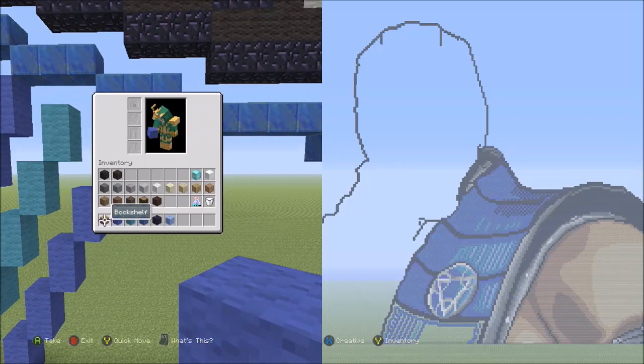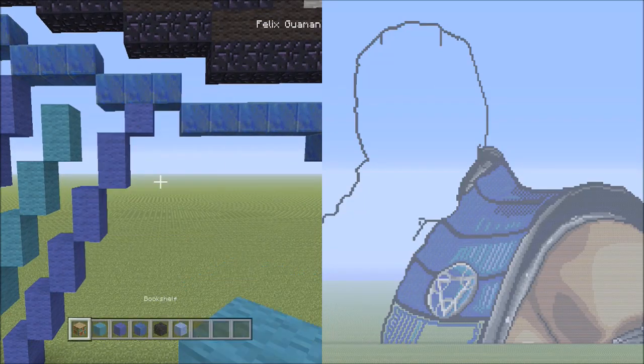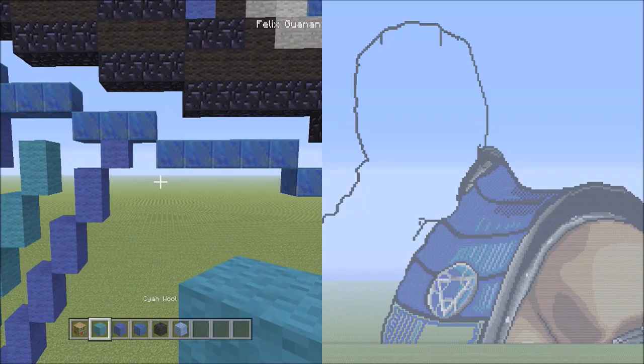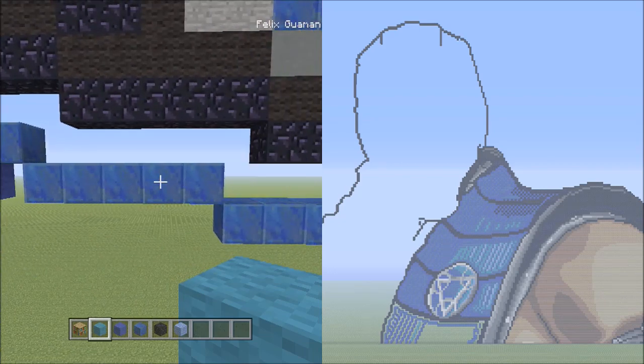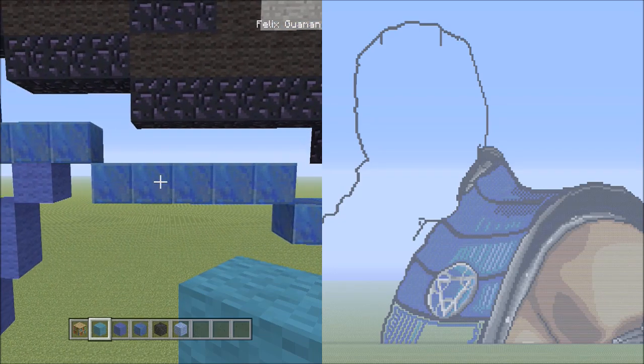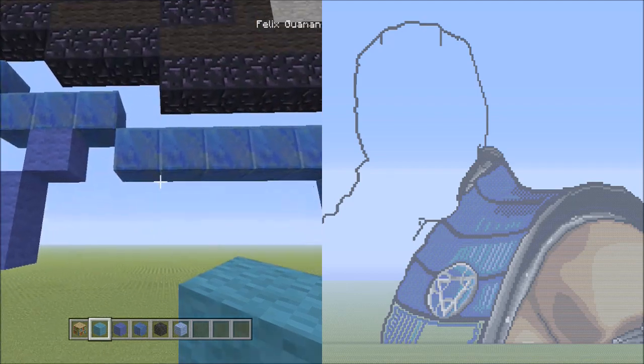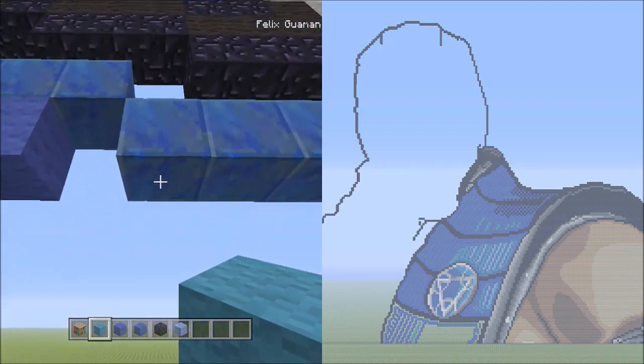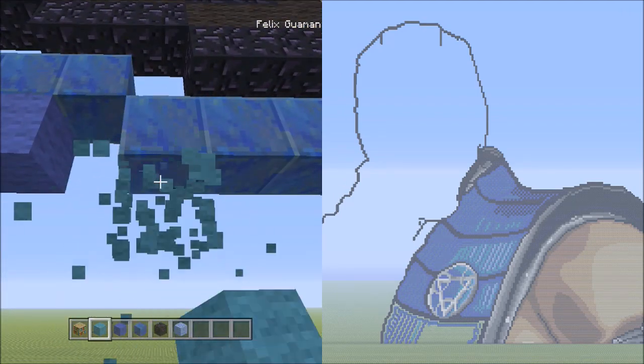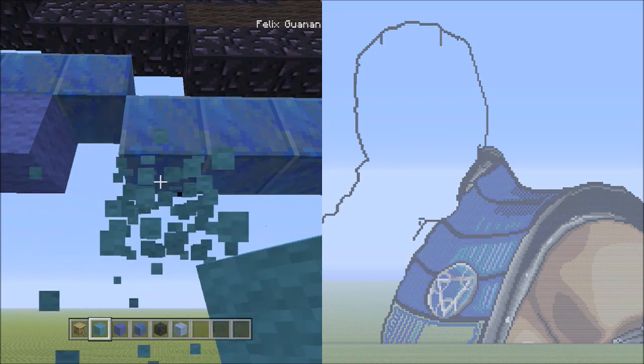Next, we're going to be switching over to the cyan wool now. With the cyan wool, we're going to be moving to our next starting point, which are these five lapis blocks. And we're going to start underneath the left block of these five. So starting from there, we're going to be just placing one cyan wool. So that's one.